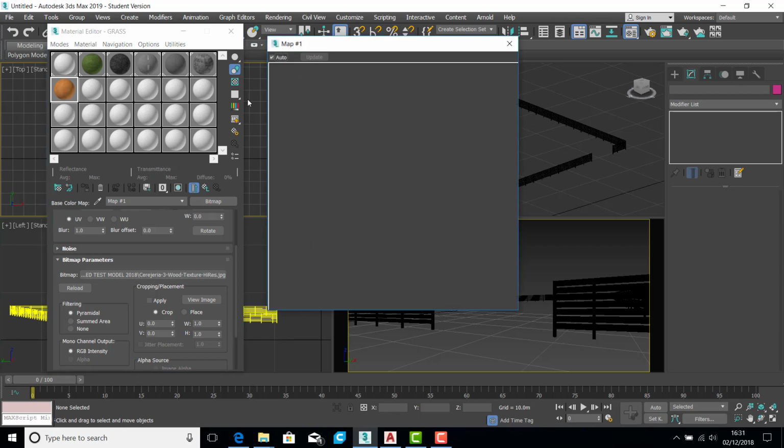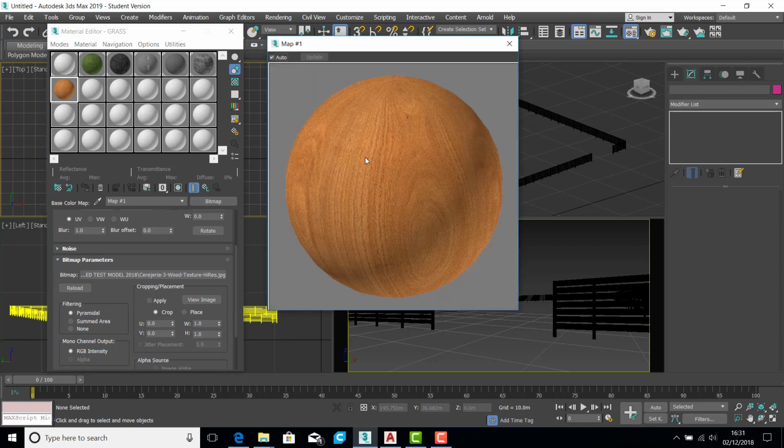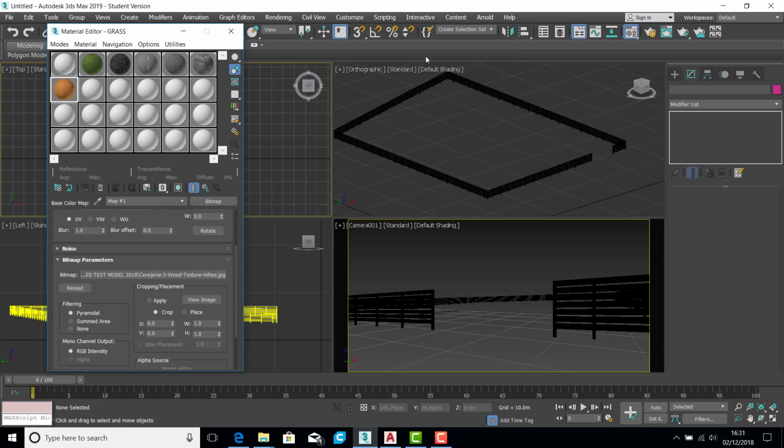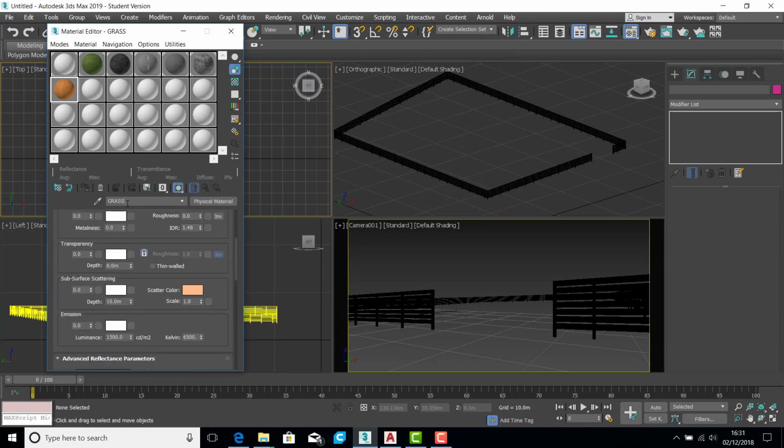Okay, let's pull that up. So you can see that the grain is going vertically on this one. So this is going to be usable for the posts. Okay. So go back to the parent level and we'll call this fence posts.